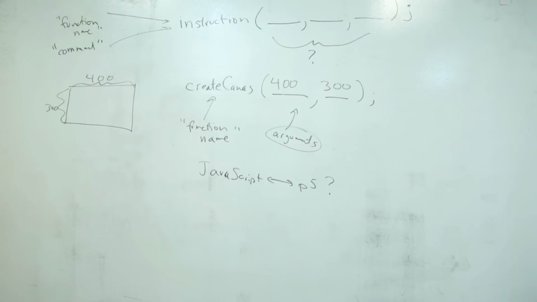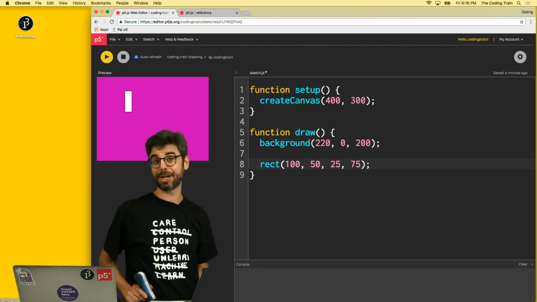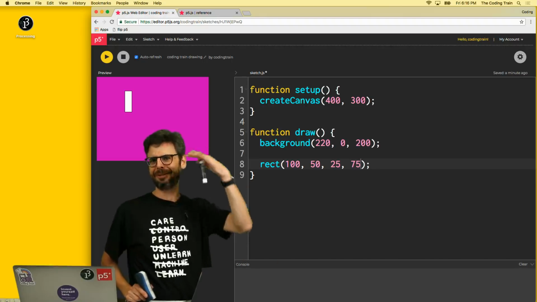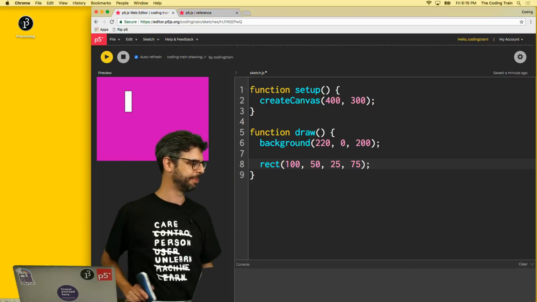Yeah, Denny Den asks, could you put the background function in setup as well? This is definitely something that I'm going to come back to, and I think it's there in the future videos, but you absolutely could put the background function in setup.